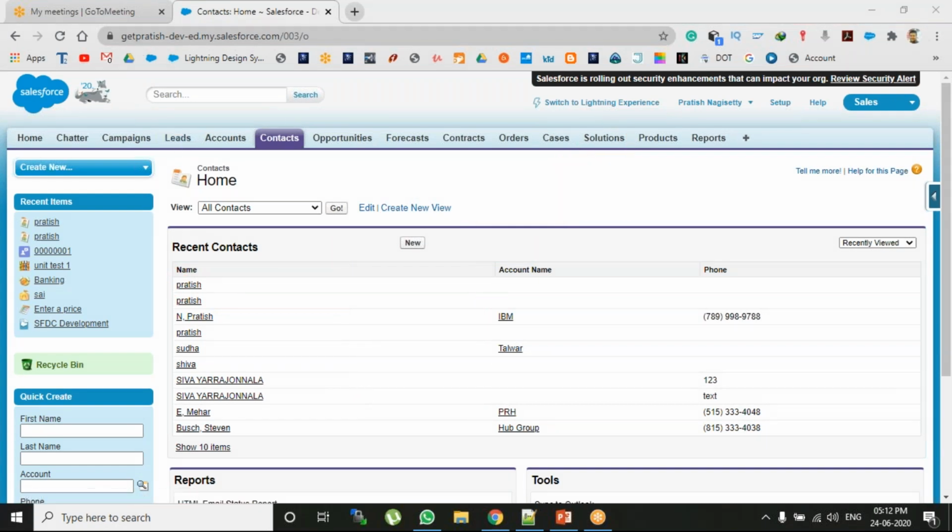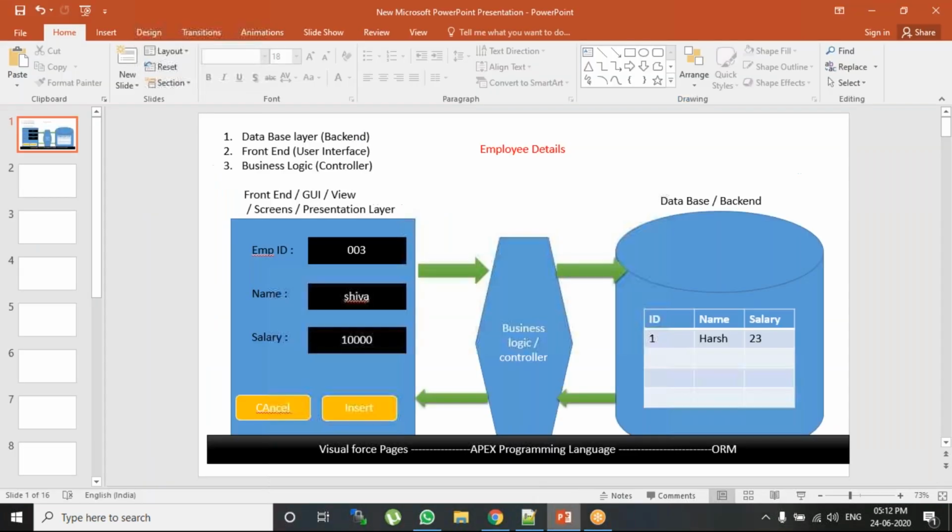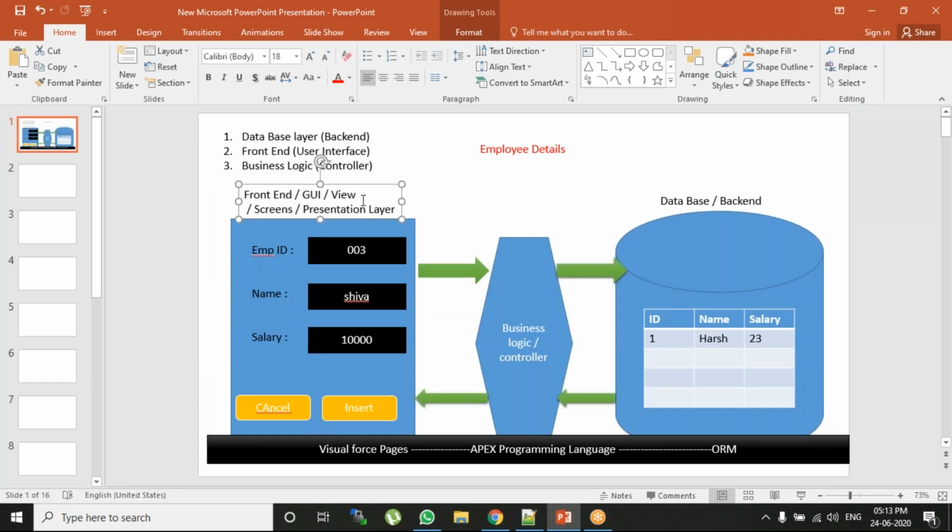Here we have leads. Whenever I convert a lead, automatically one record is created in each of these three objects: accounts, contacts, and opportunities. If you want this type of functionality, we need to do it programmatically. Got my point? This front end doesn't have that much intelligence to go to the database and check whether you already have that record or not.